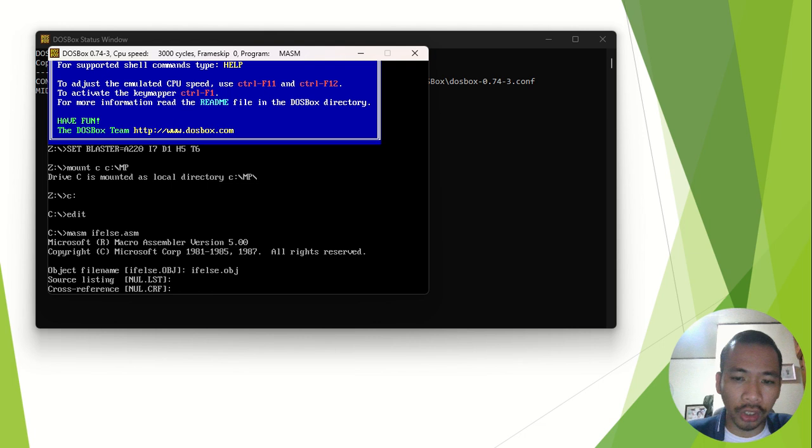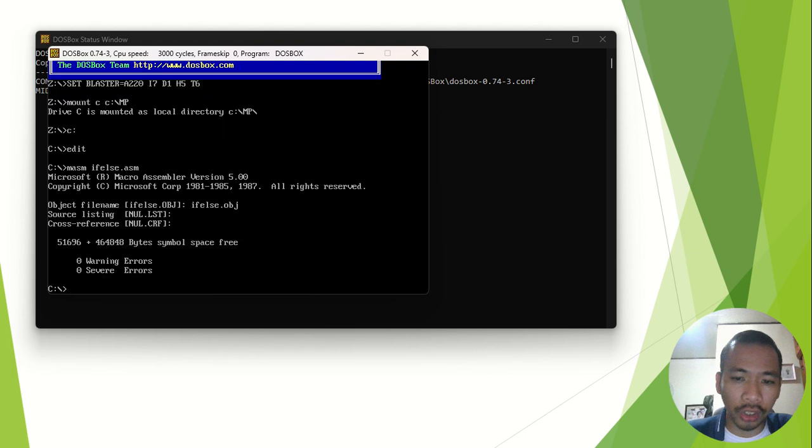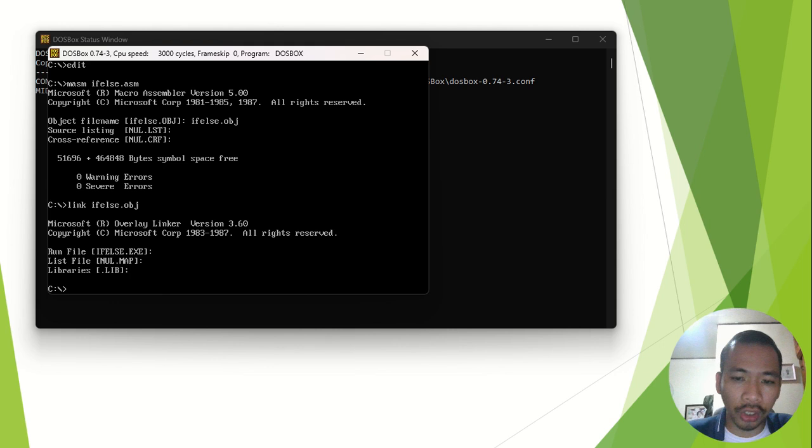Then just enter this, and then check if there are some errors here. So we don't have errors. We need to link our compiled obj of the if else obj. So if else dot obj, then enter, and then we need to run the exe file or the output file.